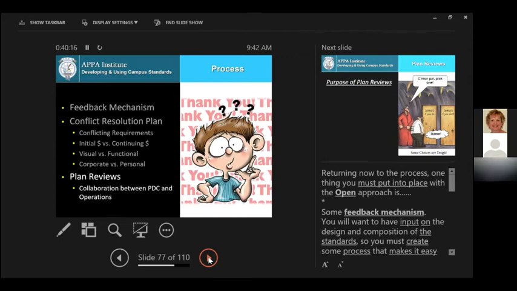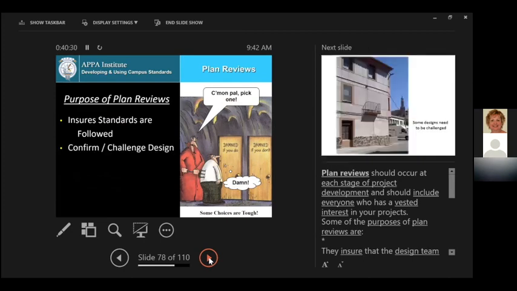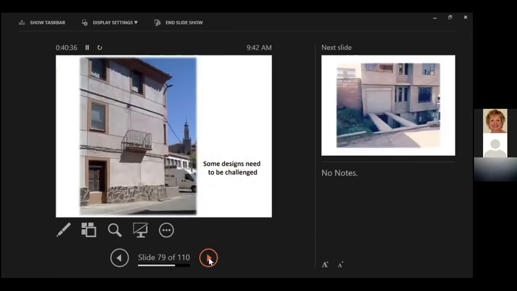So plan reviews is the best process by which to make sure that enforcement occurs, because somebody is always looking at what's taking place, and it begins to provide that desperately needed collaboration between planning, design, and construction in the operations group. So the purpose of plan reviews: ensure the standards are followed, confirm or challenge any design issues that come forward, because some designs need to be challenged.